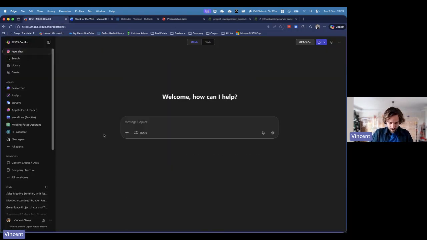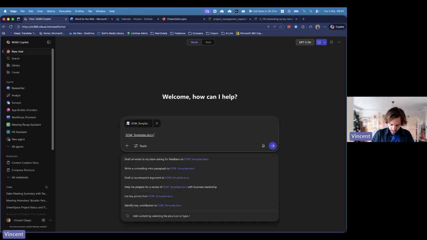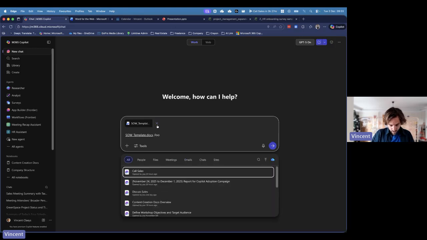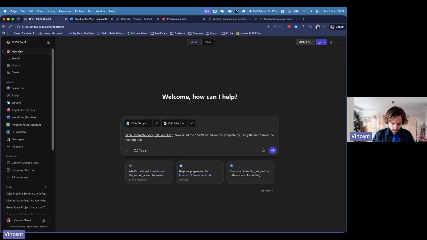So I just open a new chat. What I can do then is reference the SOW template, which is here. And then I'm going to add the Loop call, the sales call as well, which is this one. And then I'm just going to ask now: build me an SOW based on the template by using the input from the meeting transcript attached.